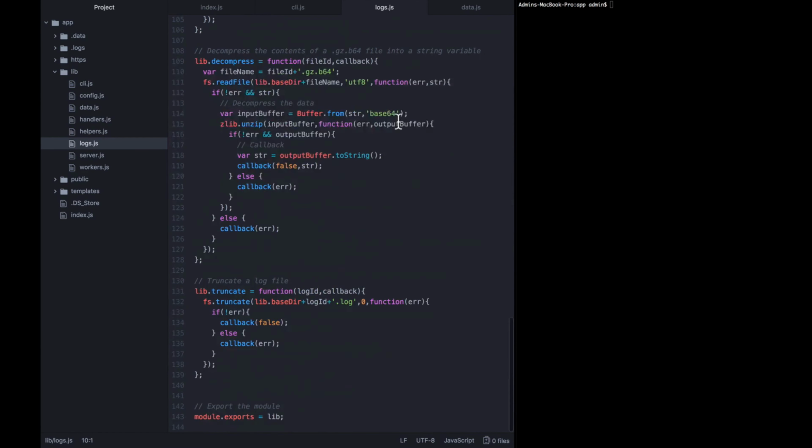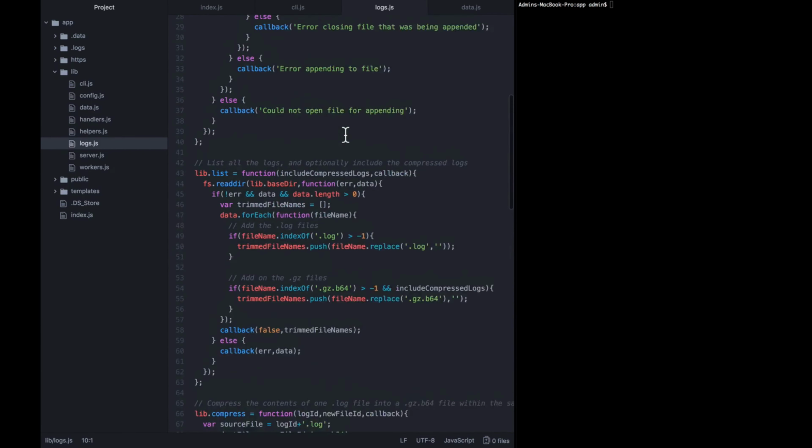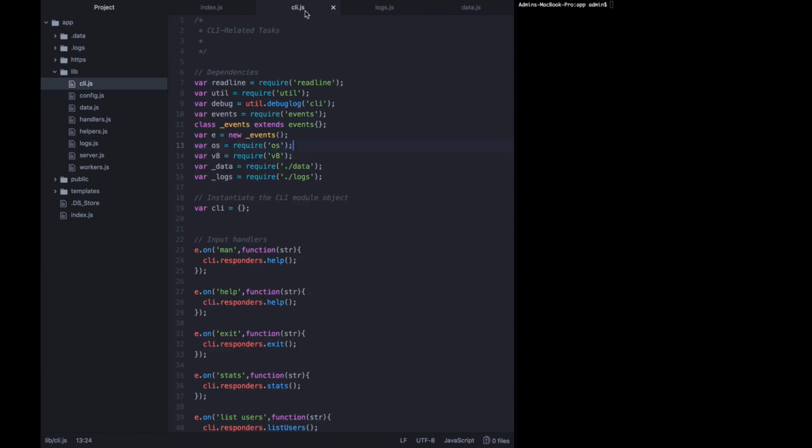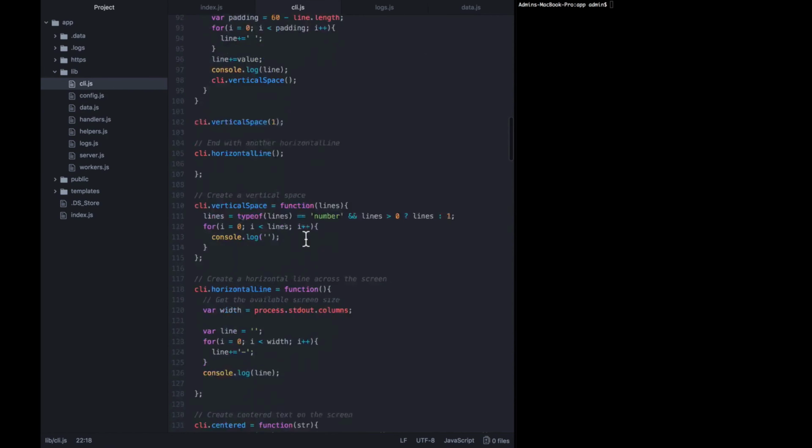And the first thing that we're going to want to do to list all the logs is use this lib.list function, which, if you recall, only takes in one parameter, and that is a true or false boolean indicating whether or not to include the compressed logs, that is the .gz.b64 logs instead of just the .log files. So let's go back to the CLI and start filling in this function.